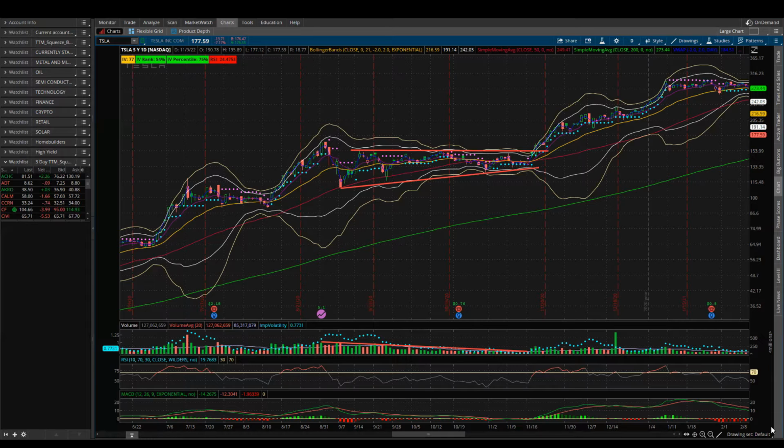I'm going to show you a scan that's going to make your trading way easier and significantly more profitable. Stay tuned.